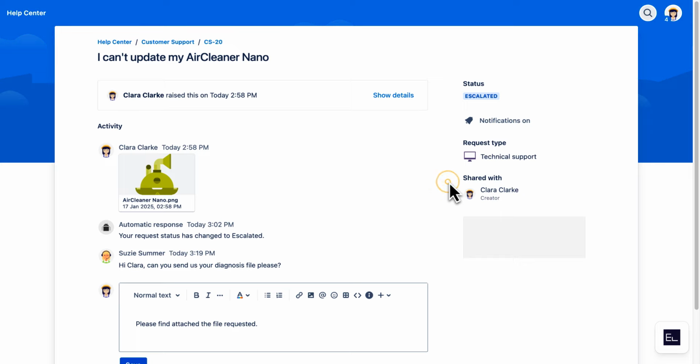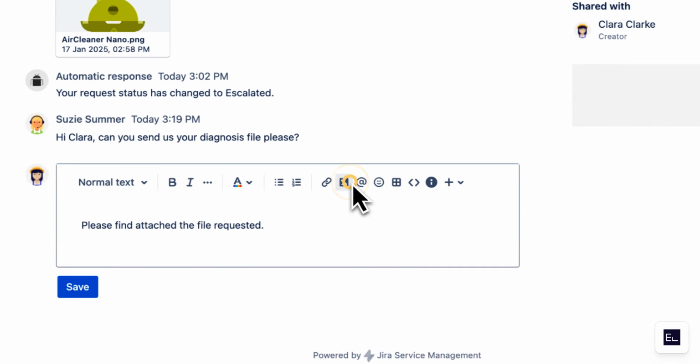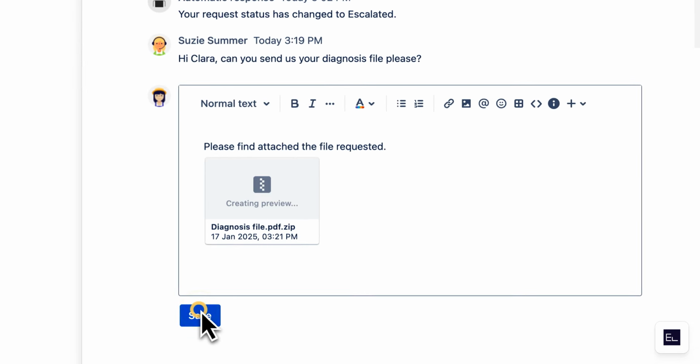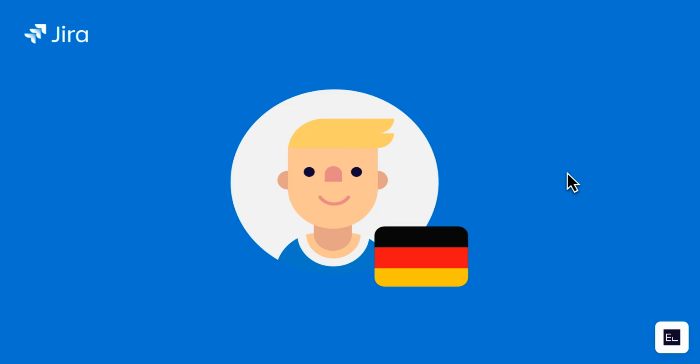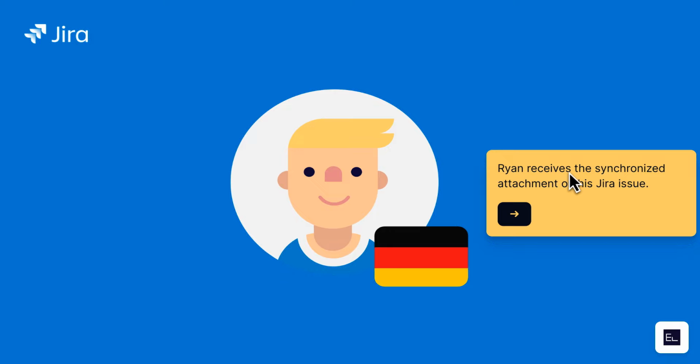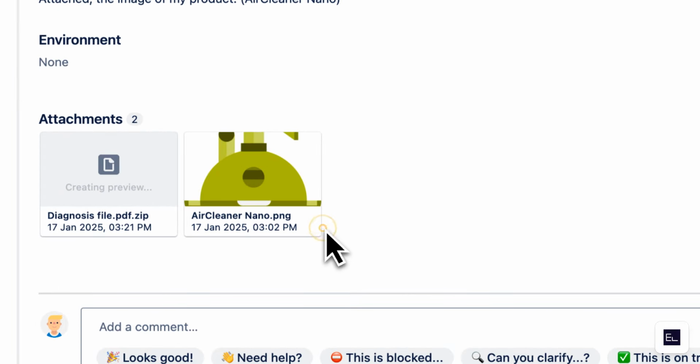Elements Copy and Sync allows the synchronization of any fields like attachments between the source and cloned issues. Ryan receives the synchronized attachment on his Jira issue. The attachment has been synchronized in Ryan's instance without any intervention from Susie.